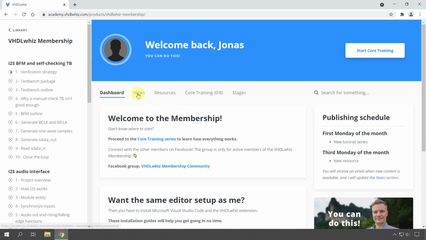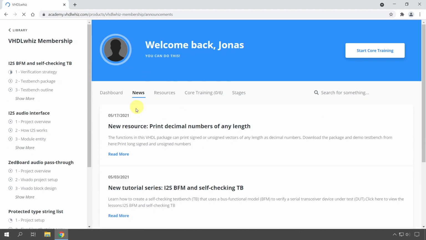And we can also have a look at the next page, the news page. It simply lists all of the new items that are published. I also send you an email every time I publish a new resource, twice a month. You can also check the news page to see that you haven't missed anything.